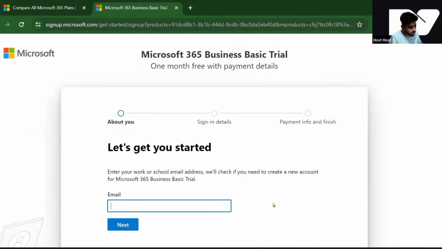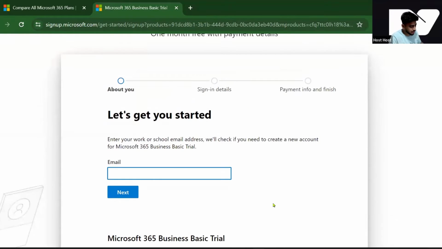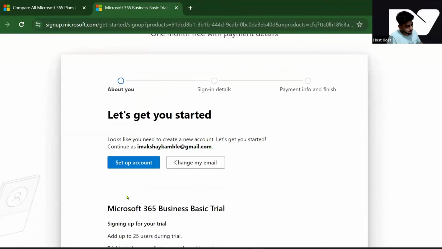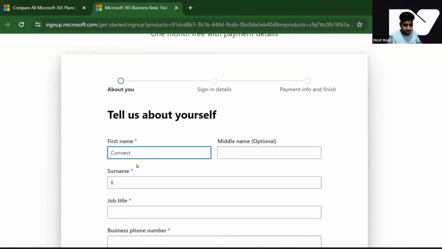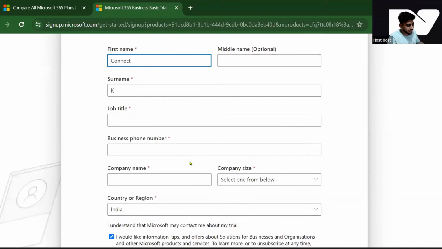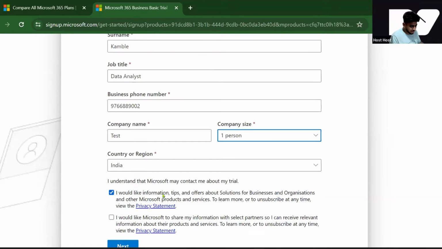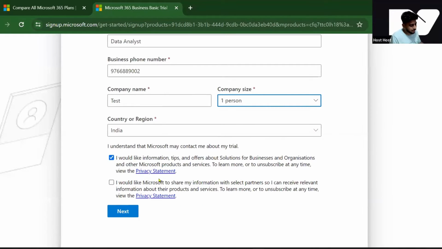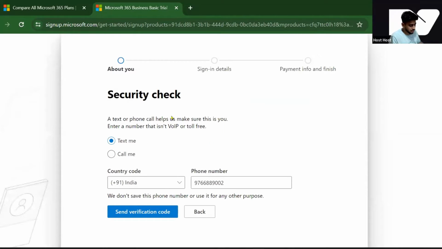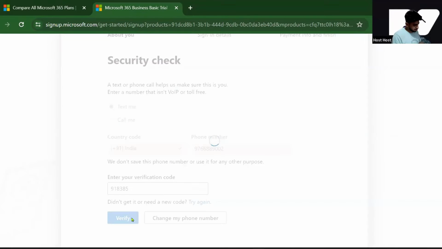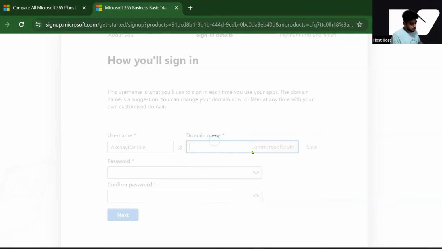Okay, so here it is asking, what is your email address? Let's write down the email address. Maybe I'll just add the Gmail address. Click on the next button. It is asking, you need to create a new account. Do you want to set it up? Yes, I want to set it up. Click on set up account. Here it is asking to write down some details. You need to fill this form. Just select the first option. No need of selecting the second one, it will give you emails and all the stuff. I don't want that. Click on the next button. It is asking for OTP. Perfect. So our mobile number and everything got registered.